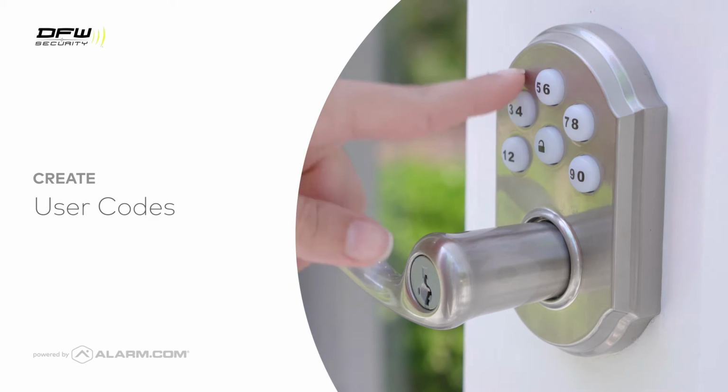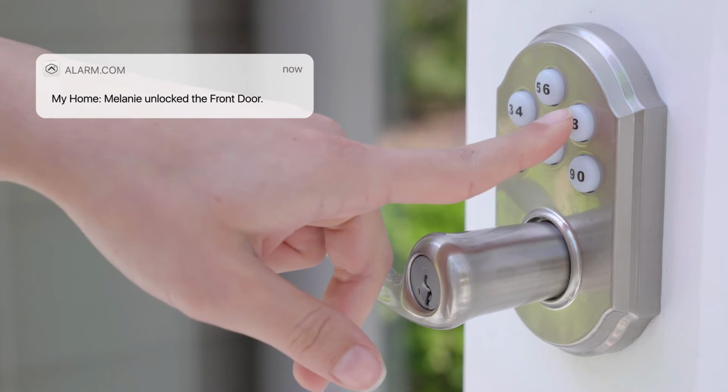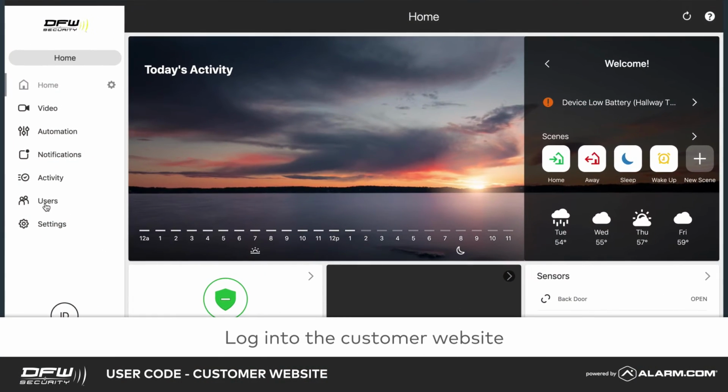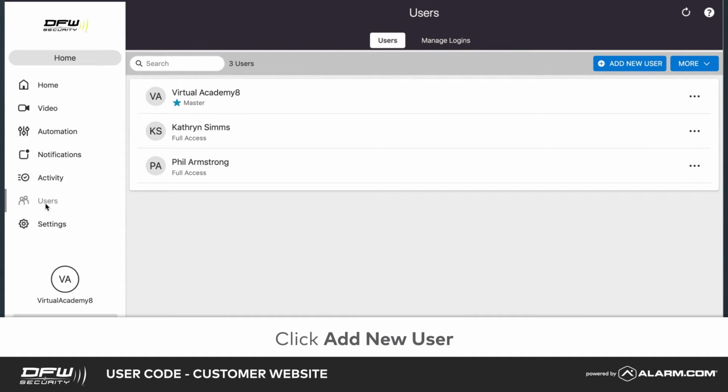To keep your home or business secure as possible, give each system user a unique user code. To begin creating a user code, log into the website, click Users, followed by Add New User.